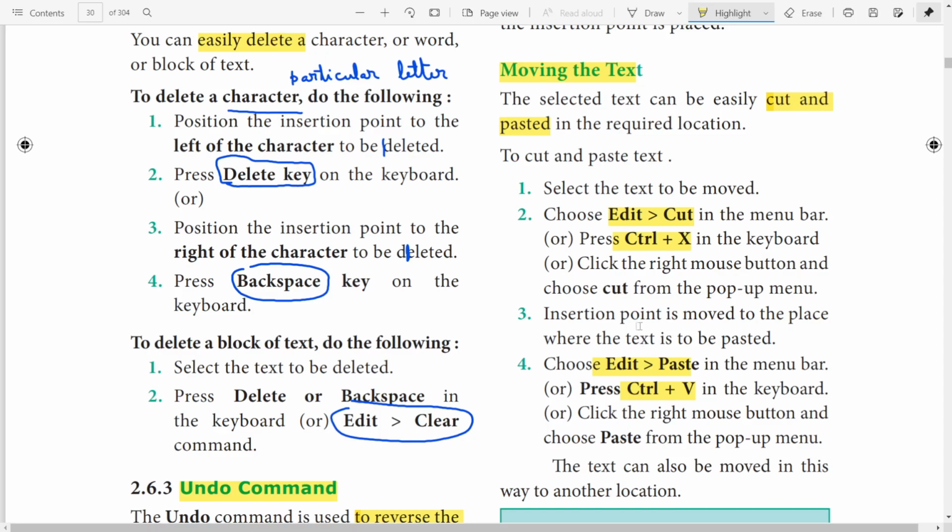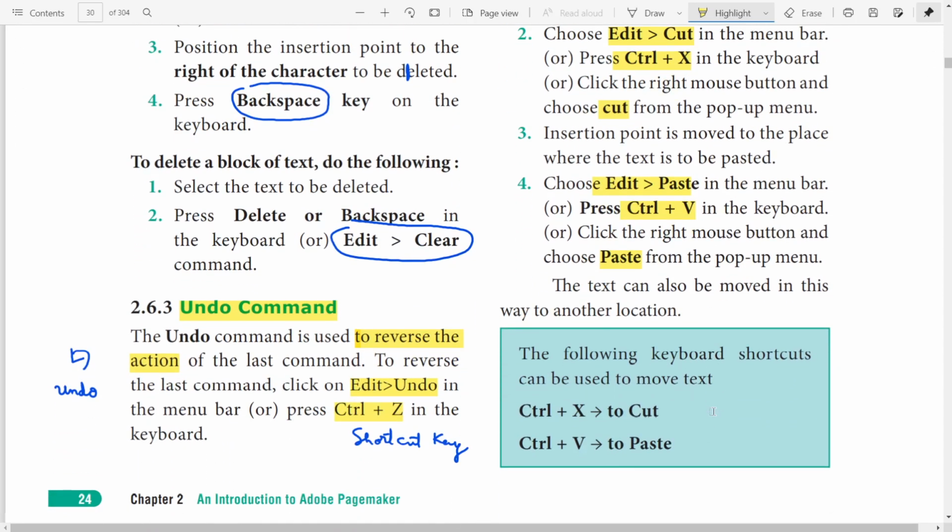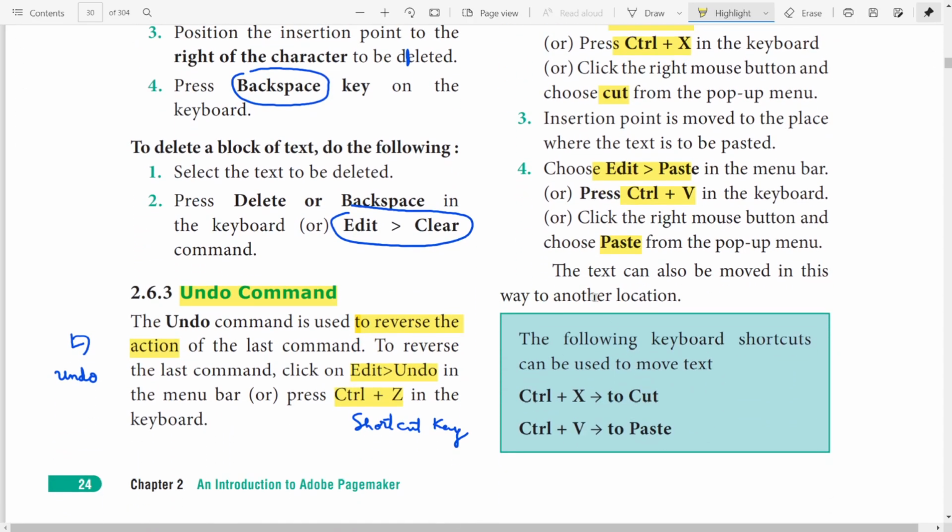Control plus X means the cut operation. Control plus V means the paste operation. So after cutting, you can paste it at the position. You can also right click the mouse button and choose the cut operation. And here you can also paste using the right click operation. Okay. Only Control X and Control V are mentioned here.